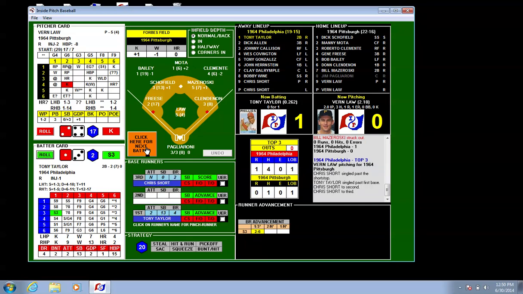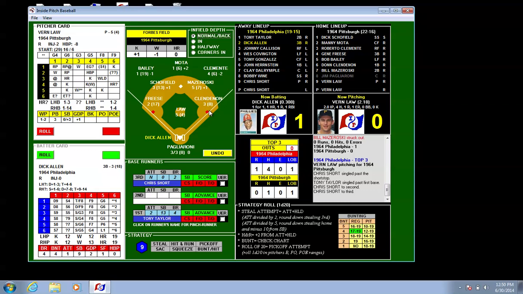Now Short's at third base and Taylor's at first. So the Phillies have runners at the corners with no outs for the meat of the order coming up. And Dick Allen, who homered last time, will be the batter here.